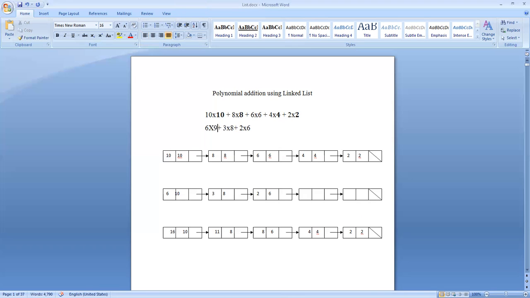Then the third category is the first polynomial is having more number of terms than the second polynomial. Like this, in this case, the first polynomial is having two more terms, whereas the second polynomial is having only three terms. So when you try to add, the logic for that is somewhat different. Then the next category is the first polynomial is having less number of terms, the second polynomial is having more number of terms.